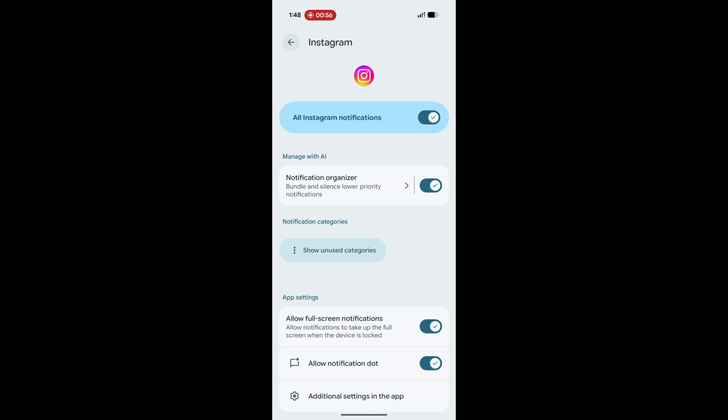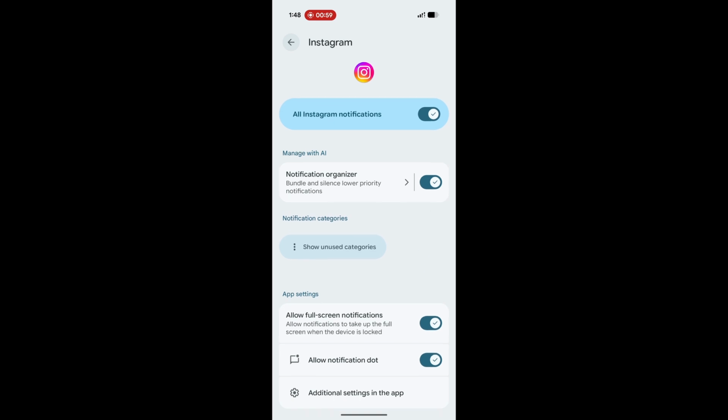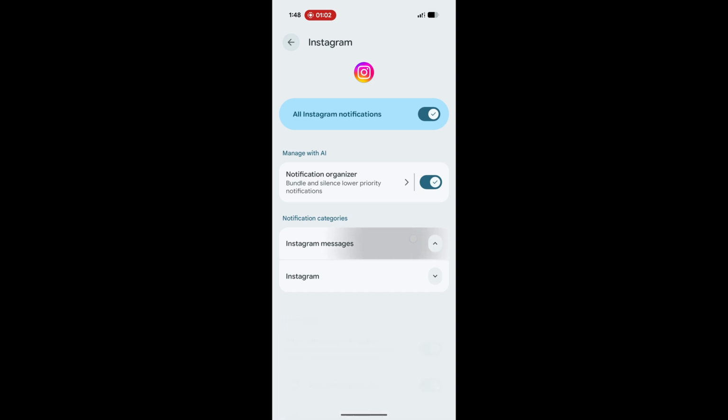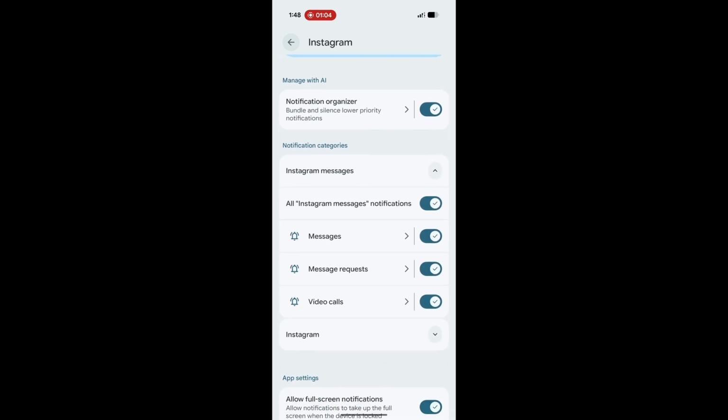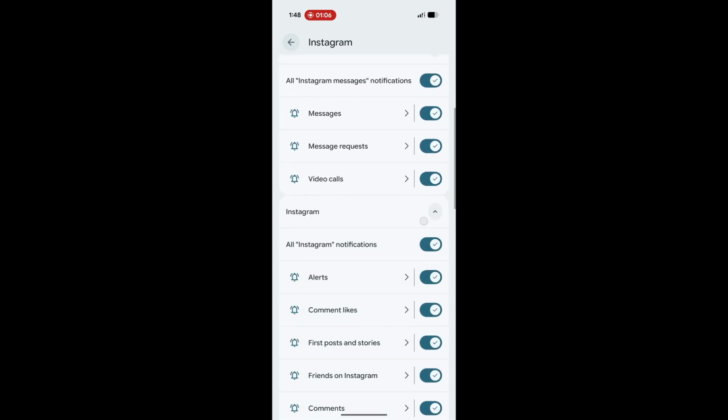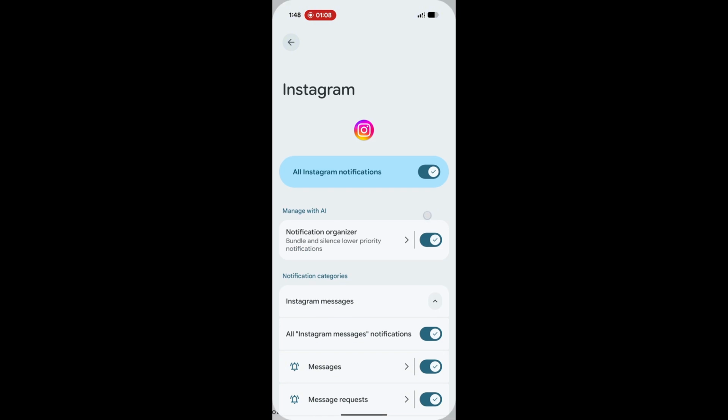So depending on your device, you will have different options on what to do. For instance, for me, I can select what type of messages or video calls I can do on my device. So this is dependent upon your device.